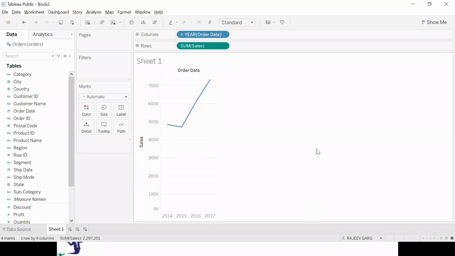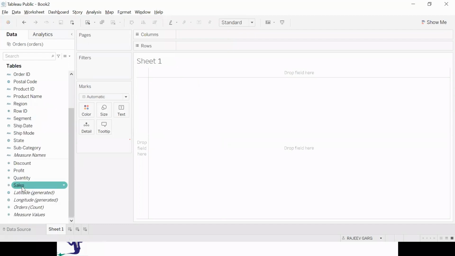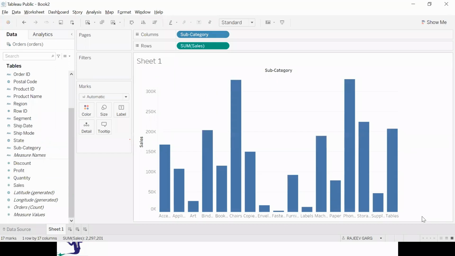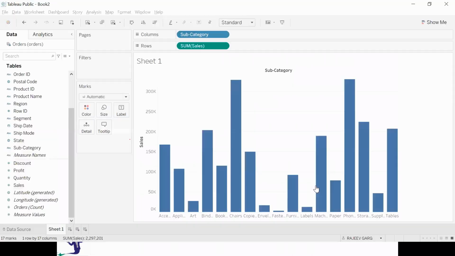A lot of things Tableau does by default, but it will give you full leverage to change it. If you are not satisfied with the line chart, you can click on this drop down. You can make it a bar chart. Let me clear it out. Let me take the sales on the basis of subcategory and we are getting a bar chart. So the third step is done automatically by Tableau. It will automatically give you the best possible visual.